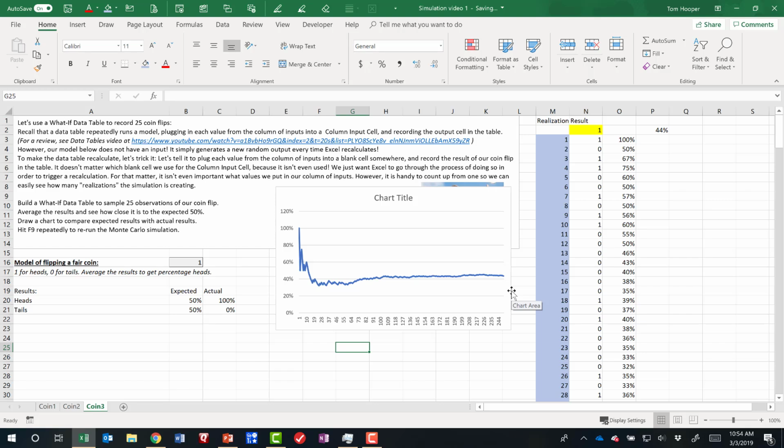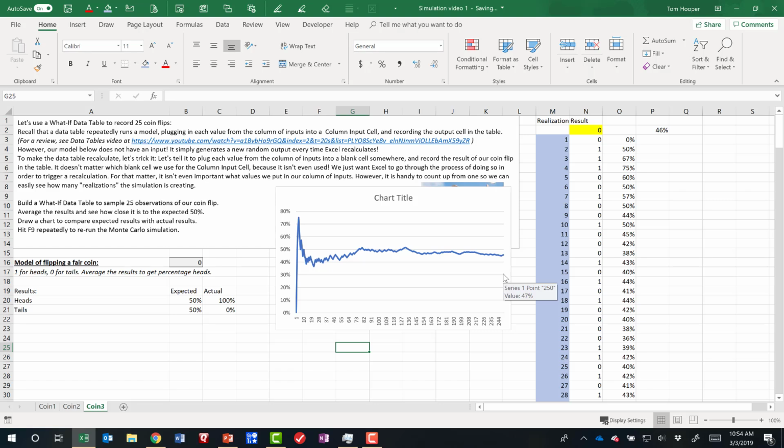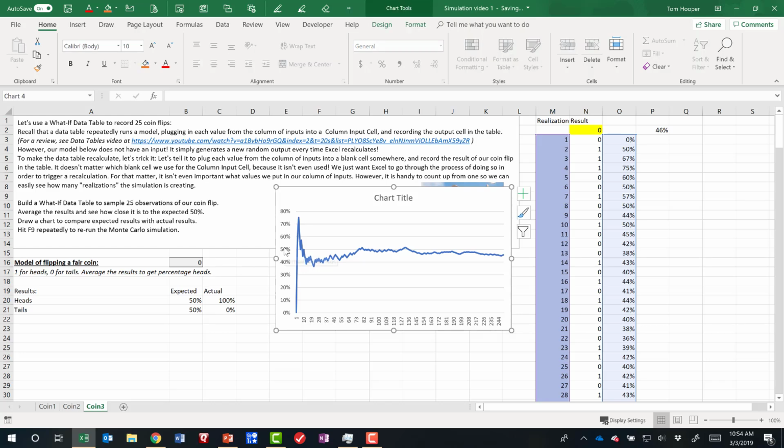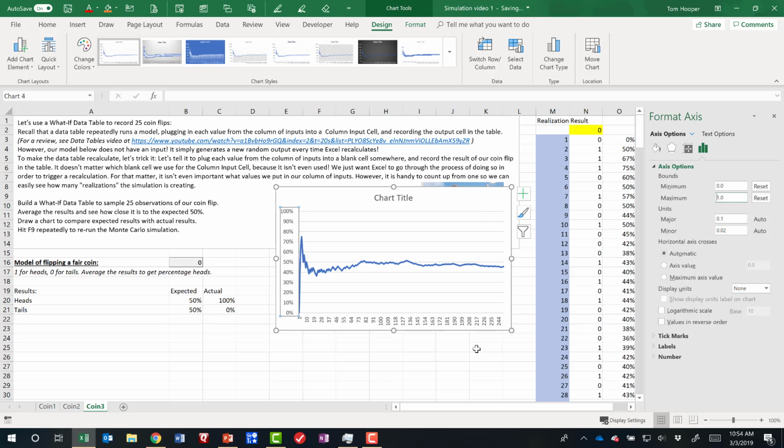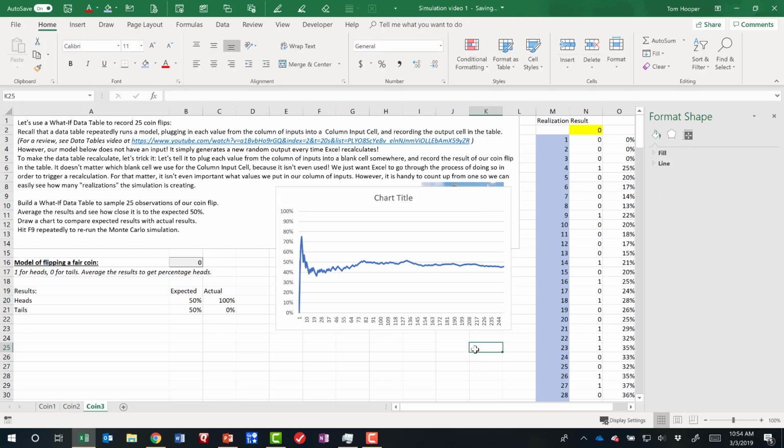Let's hit F9 and run another simulation. This time, the running average converged on 47%, which is better. Let's hit an F9 and do another simulation. This time, the running average converged on 46%. That's a little hard to look at with this jumping around. I'm going to fix that axis to go from 0 to 1. And then I can hit F9 a few times and just kind of see visually, are we converging to that 50% with each of these?